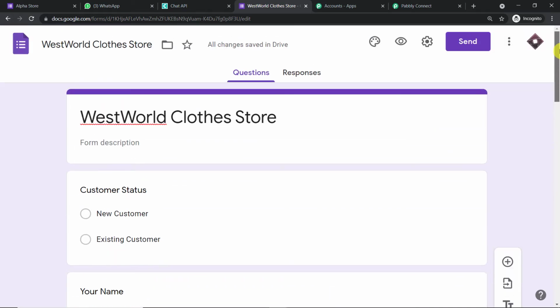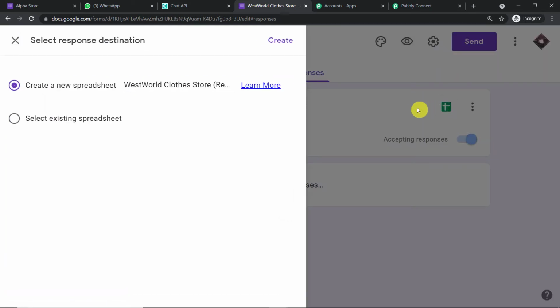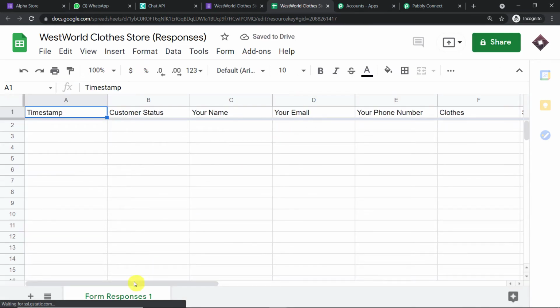Okay. Scroll up, go to responses and click on this icon. When you click on this icon, you will basically create a spreadsheet for this particular Google Form. So when new data is generated in this Google Form, it will be automatically sent to this particular spreadsheet. The name of the spreadsheet is Westworld Clothes Store. This is the default name, so I'm happy with the default name. I'm not going to change it. As you can see, a new spreadsheet is being created. Okay, so we have the spreadsheet.